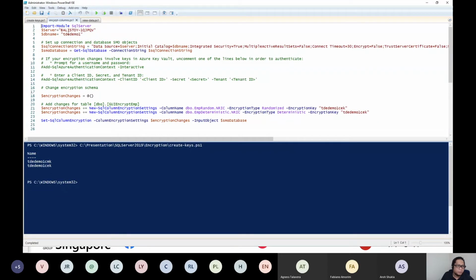So here I'm importing the module, the server name, the database name, and then here is where I'm trying to encrypt. See here, dbo.emp_random NRIC, which is the column, and then emp_deterministic NRIC. Those two columns you're going to encrypt in those two different tables. You can have multiple encryption keys on a database, and you can have multiple master keys that encrypt those encryption keys. It doesn't need to be one-to-one, but for simplicity, we're just going to use one.